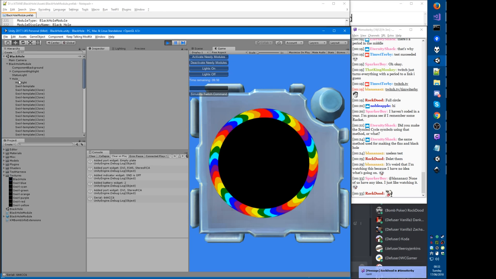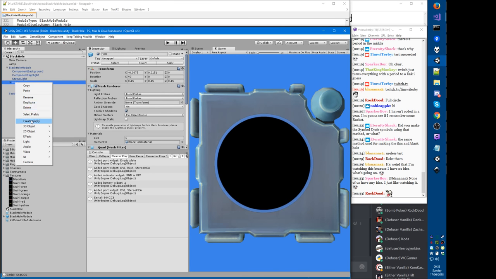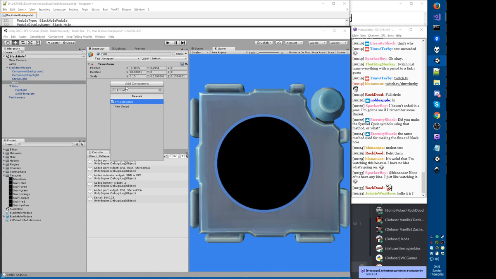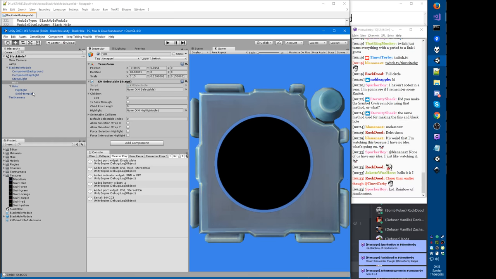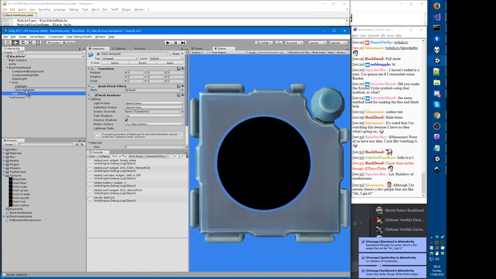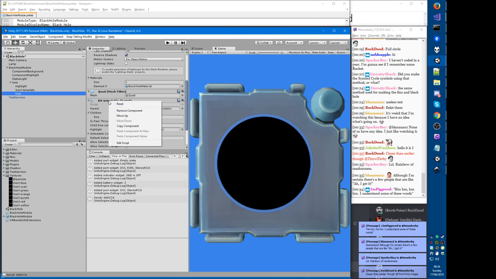So I want the black hole itself to be in front of them. I want those to be behind it. So I'm going to create another empty object and actually make that the parent. So this is going to be the actual hole. This is going to be the actual KM selectable. And I'm going to move the highlight in there. I'm going to move the template in there. And I'm going to move the hole that we have in there. And now this one's not going to be a KM selectable anymore.